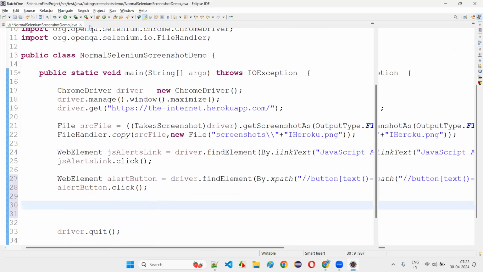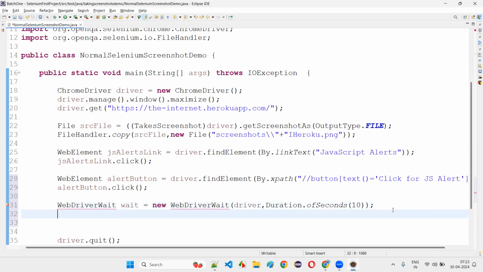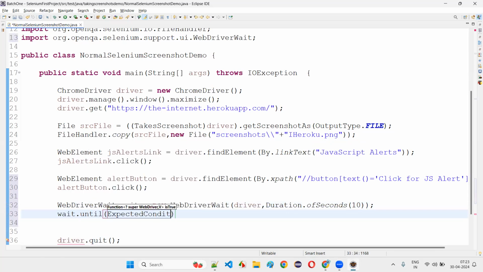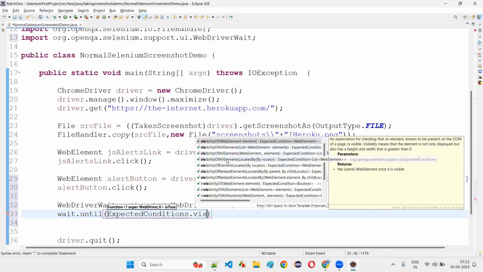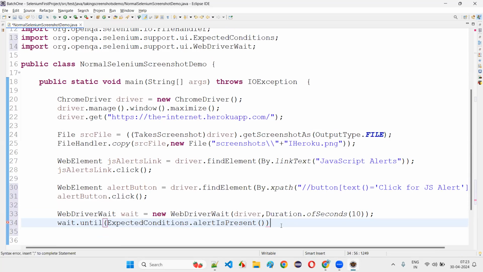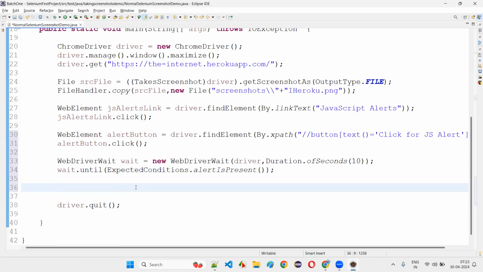How to wait for the alert to be displayed on the page, guys? WebDriverWait wait is equal to new WebDriverWait, then driver comma Duration dot of seconds. Just give ten seconds, that is very generous. Control Shift O, WebDriverWait will be imported. Wait dot until ExpectedConditions dot, not visibility. What is the command, guys? Tell me. Alert is present is the command, right? Until the alert is coming, we'll wait. After the alert has come, we would like to take the screenshot.